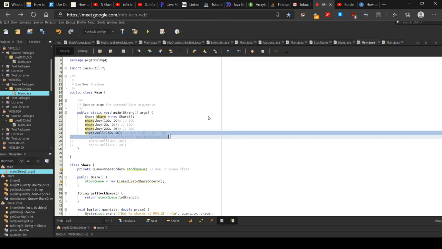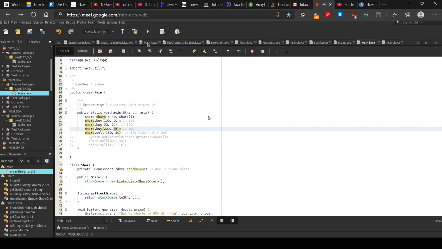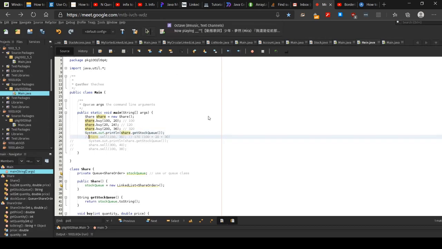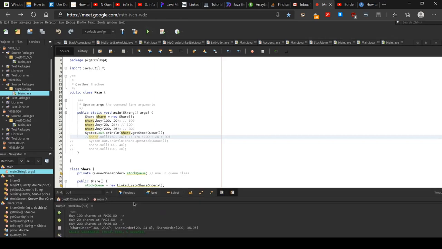After this transaction, inside your queue, you will have 170 shares at the cost of 36. So let's see the main class execute. After we have three buy transactions, inside our stock queue we will have a total of 320, but at three different costs, where 100 at 20, 20 at 24, and 200 at 36. After we execute the sell, these two will be gone, and we still have this one with a balance of 170.